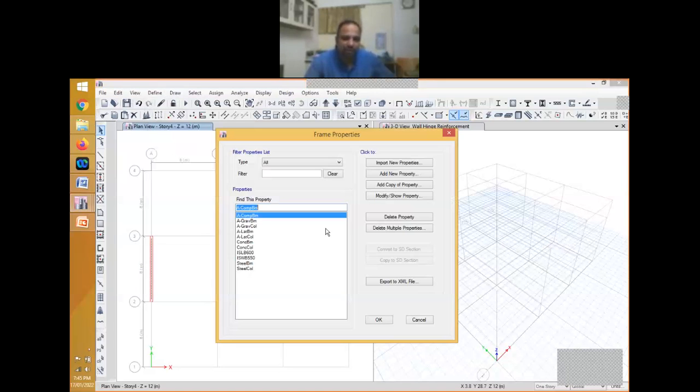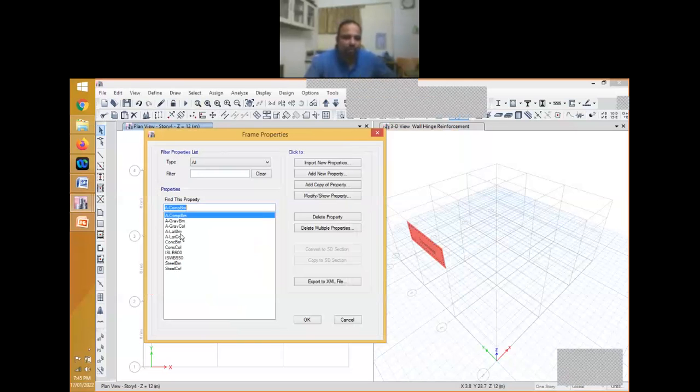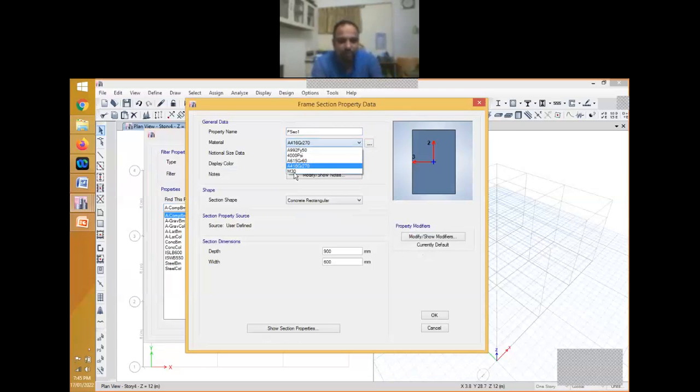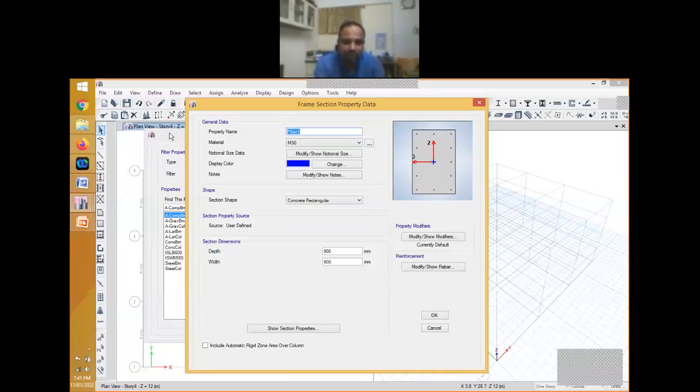When you add your section after finalization of the design, let's say I want to add a column. So say add new property. Let's say it is concrete. I will choose M30 concrete, and say my column is 450 by 450. Okay, so I will just put this dimension 450 450.